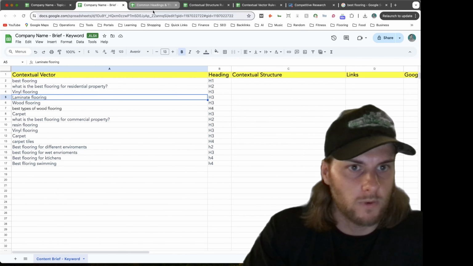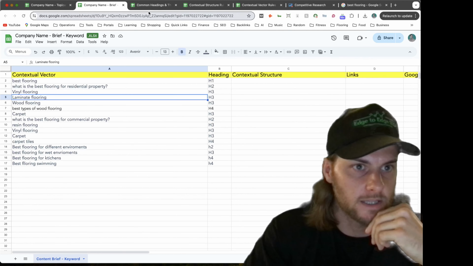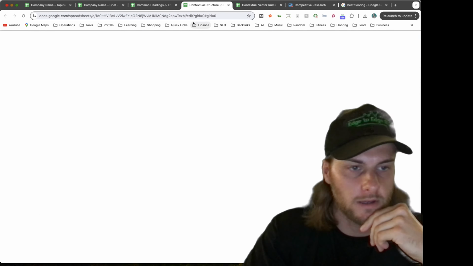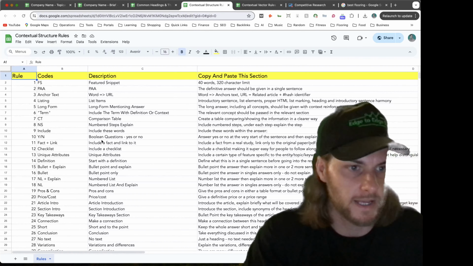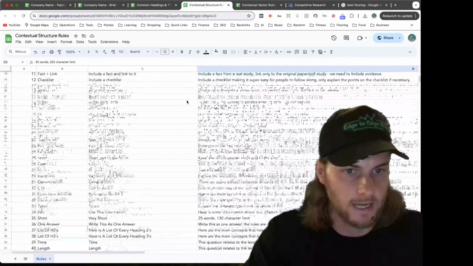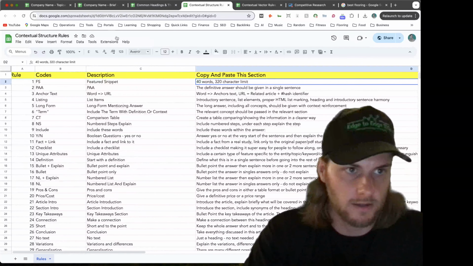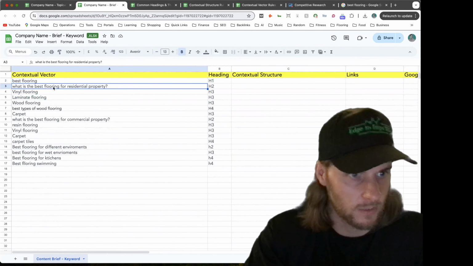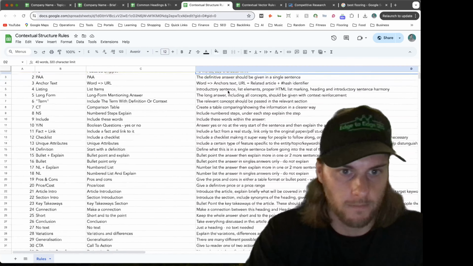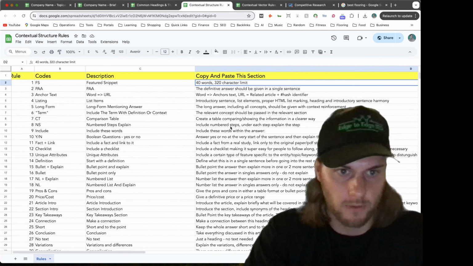So what I've created for my business is a set of rules. The contextual structure rules. This is how I structure all of the headings in any of my blog articles. I look at the heading, so what is the best flooring for residential property? And I will look at all of these different rules that I've got, and I'll work out the best way of structuring this based on these rules.